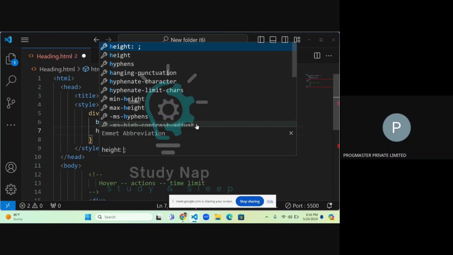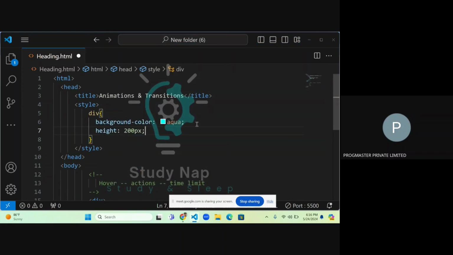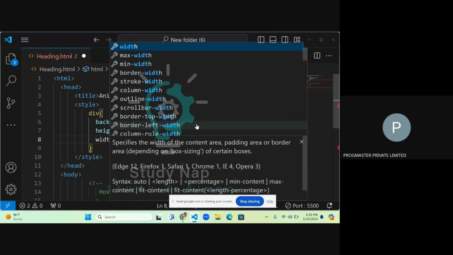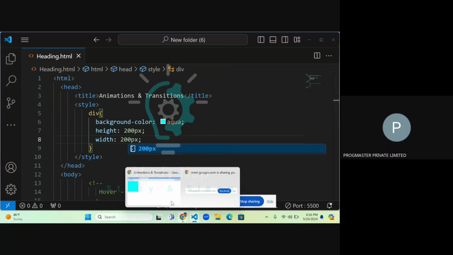In that case, for that block element, I'm going to assign some height. The height will be 200 pixels. Width also I'm going to assign, 200 pixels. Save that file. Just go and check your output now. See, the height is now 200 pixels, the width is 200 pixels, and the background color is aqua.